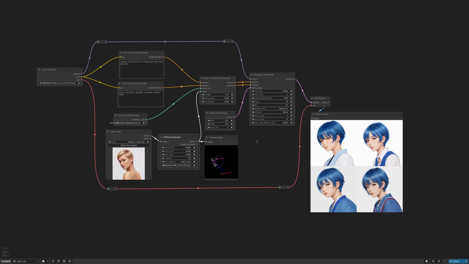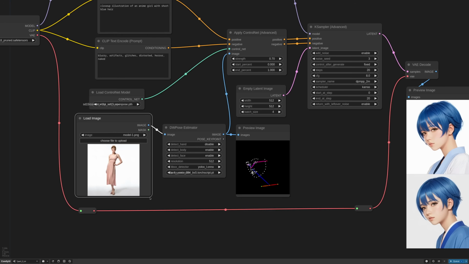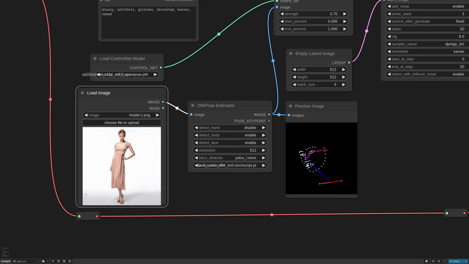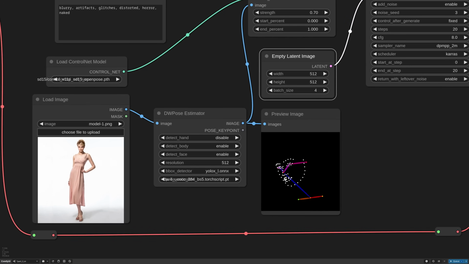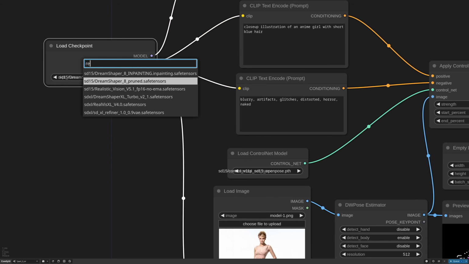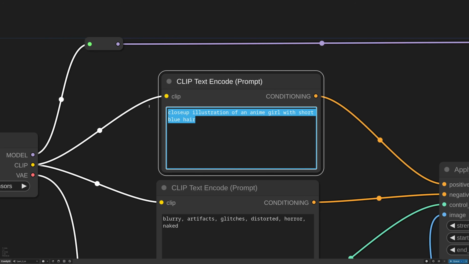Okay, let's see another use case for the pose ControlNet, this time with full body. I'm setting the resolution to 512 by 768 and the batch size to 1. I don't need the face from the preprocessor because the model should be able to understand that already. And I want a realistic picture this time, so I'm selecting a realistic vision checkpoint. In the text prompt, I'll have beautiful blonde woman standing wearing a fashion pink dress.